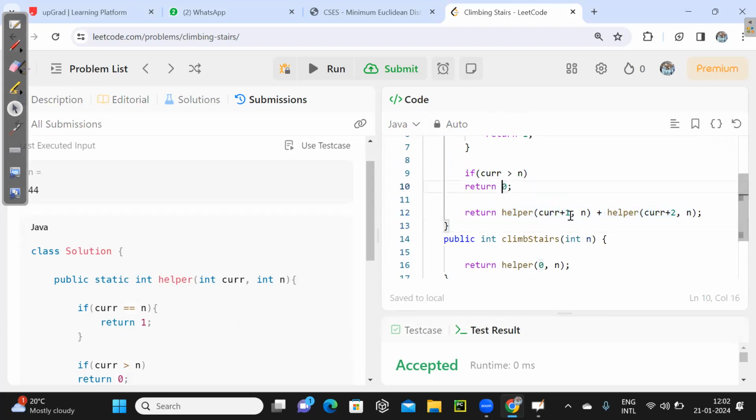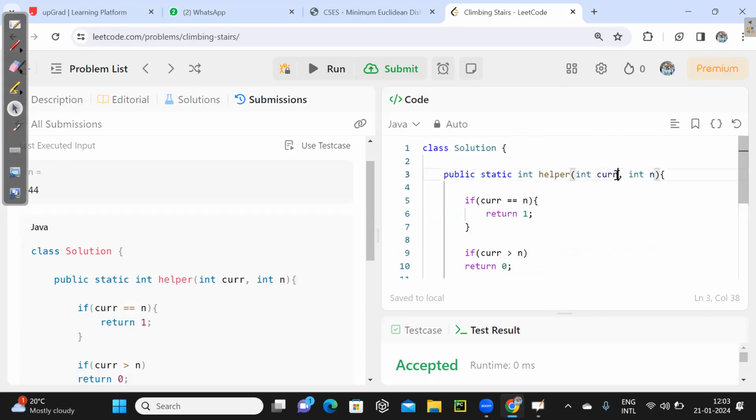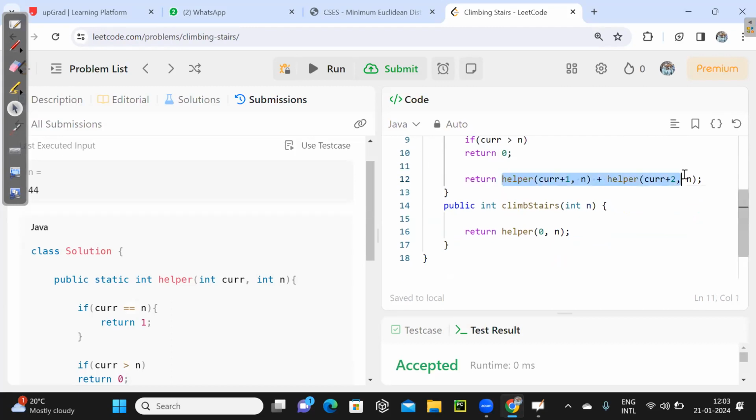From my current step, I'm going to take either one step up or two steps up. Both work, correct? After taking one step to the next upper stair, how many paths are possible from there? Again, from my current step, by going two steps up, how many paths are possible? Add them all up, and that is going to be the number of paths from my current stair. So overall, from the current function, you are giving rise to two more function calls.